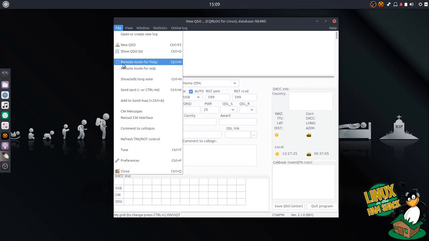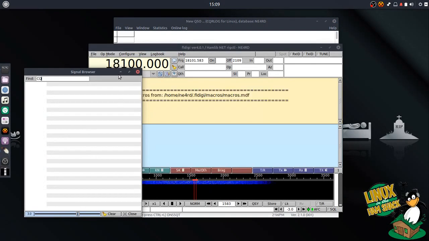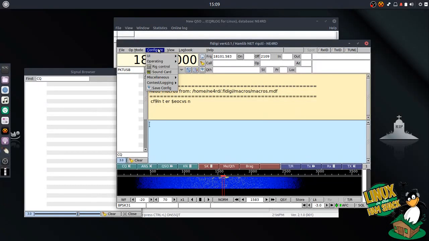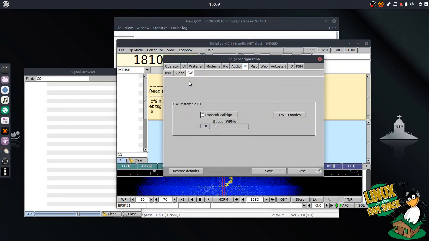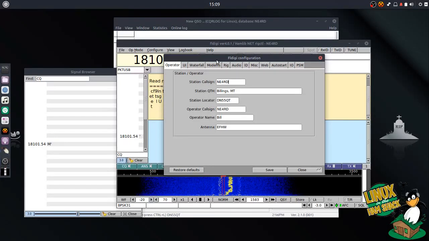So the first time you go into remote mode for FLDigi, you're going to get a prompt for a configuration, which will basically bring you into the configuration for your actual system. Sorry, your operator. I believe this is the tab that actually pops up the first time you open up. Let me turn down the radio a little bit. When the first time you open up FLDigi.